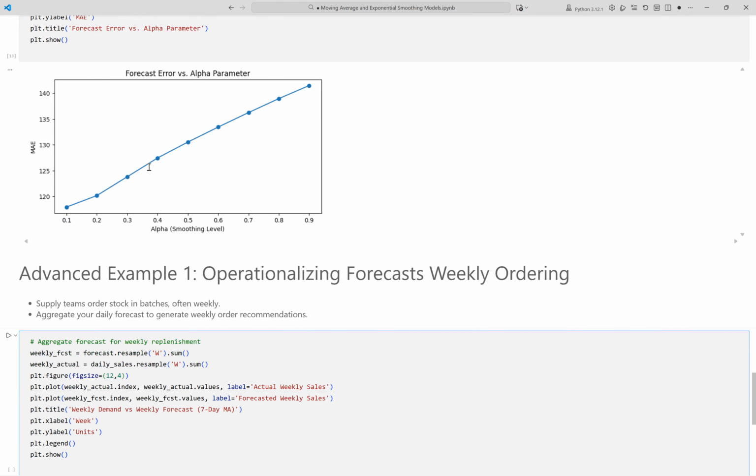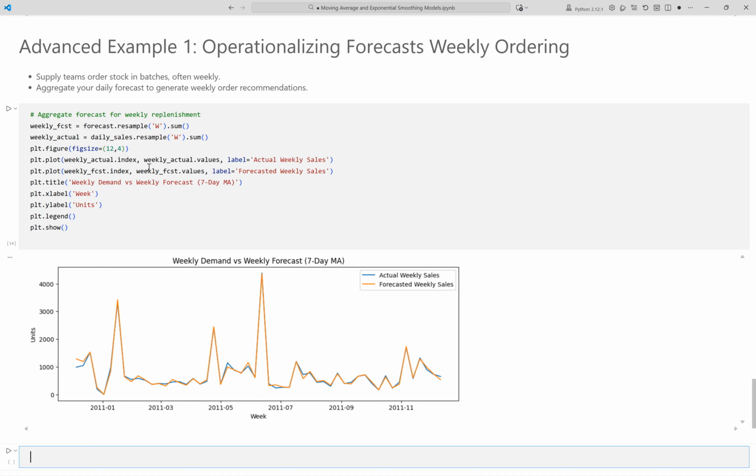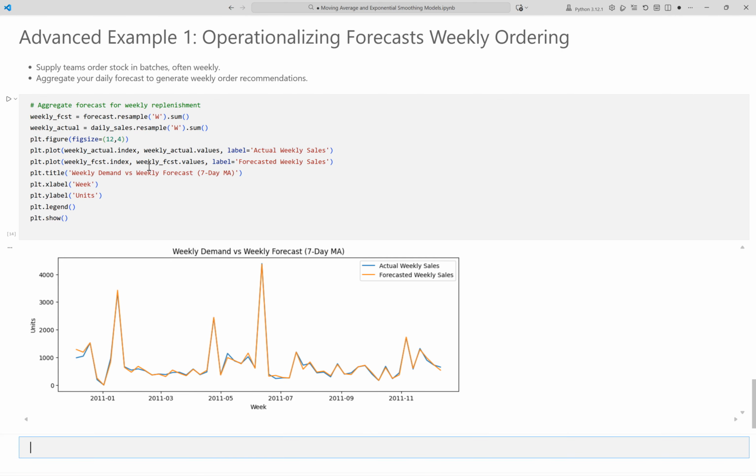Running the cell now. The plot shows weekly aggregated sales and forecasted demand, highlighting their overall alignment and trends over time. Notice how summing daily data into weekly totals smooths out daily fluctuations, making it easier for supply teams to plan batch orders effectively. This aggregation is crucial for operationalizing forecasts to match the typical weekly ordering cadence. Advanced Example 2, Exponential Smoothing with Automated Alpha Selection.